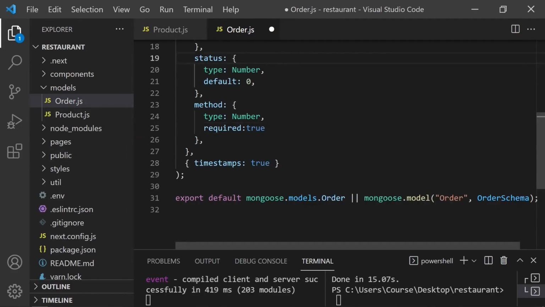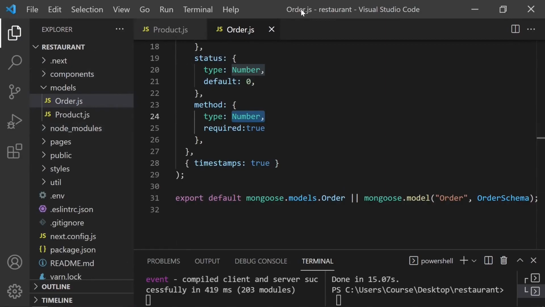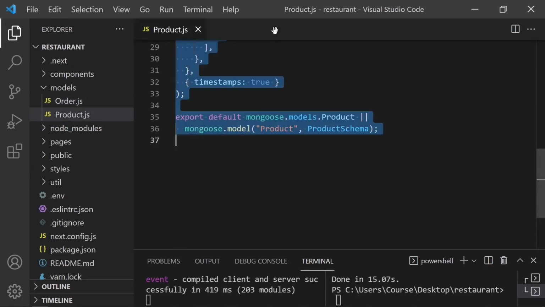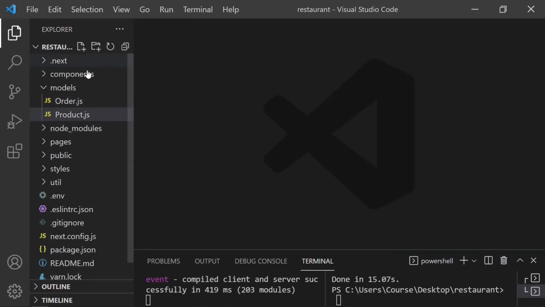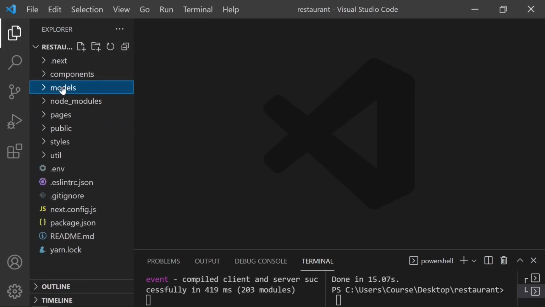So when the user pays with cash, it's going to be 0. If it's PayPal, it's going to be 1. So we finished our models. It was that easy. So how are we going to use them? It's really easy, because we don't have to create any Express server or any other framework servers.